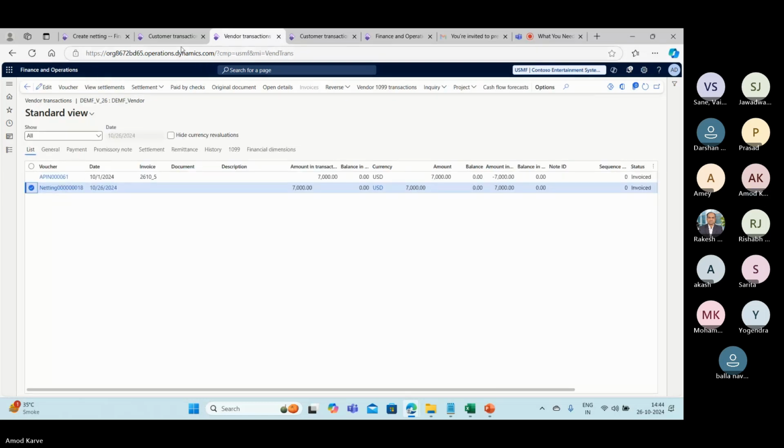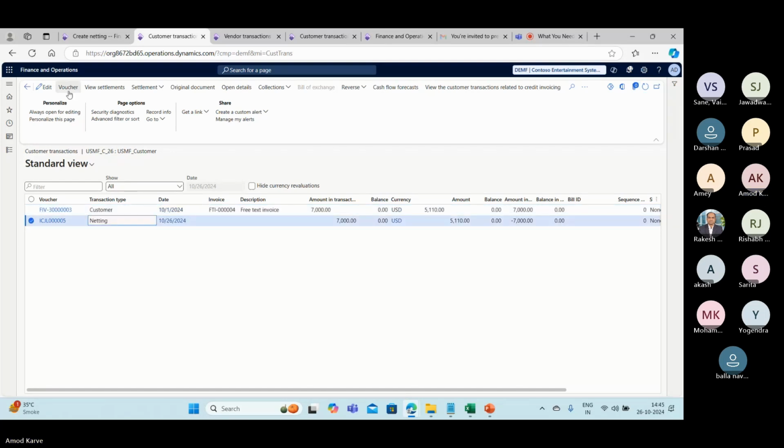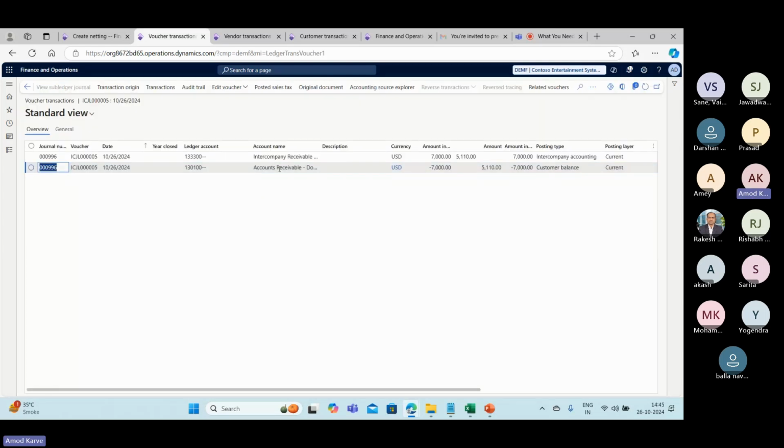And in case of customer, I'm in DMF. So in case of customer, we will have the netting posting something like this, and it will showcase a voucher, right? Accounts receivable credit and intercompany, so whatever account we defined in the posting profile will be picked up here. So in this way, intercompany transactions work.